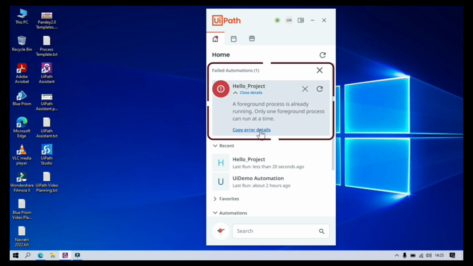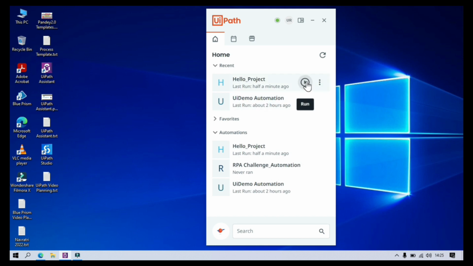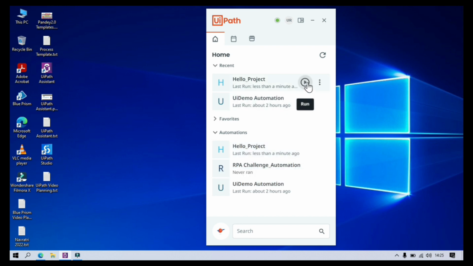Whenever there's any error in your automation, you will get a notification here, and then you can see a foreground process is already running. So only one foreground process can run at a time. Let me click one more time from here. You can run it from recent also, you can run it from this automations also. So this time let me click on this.